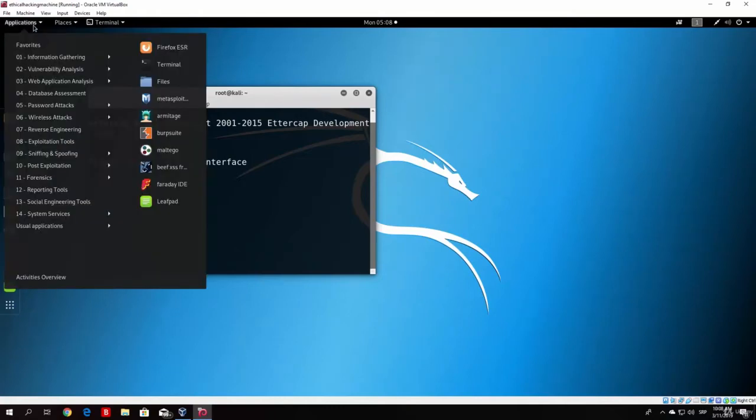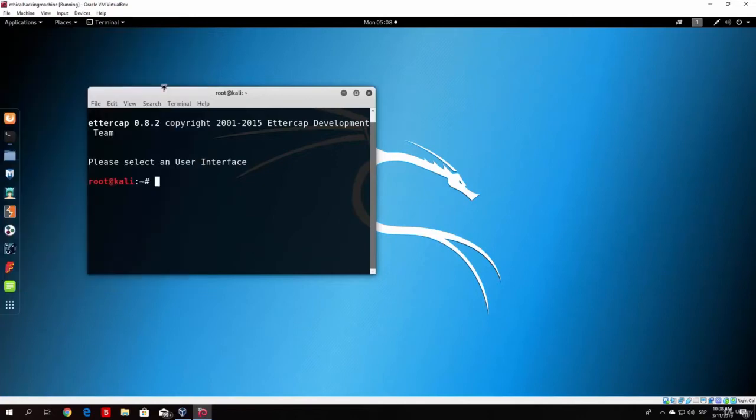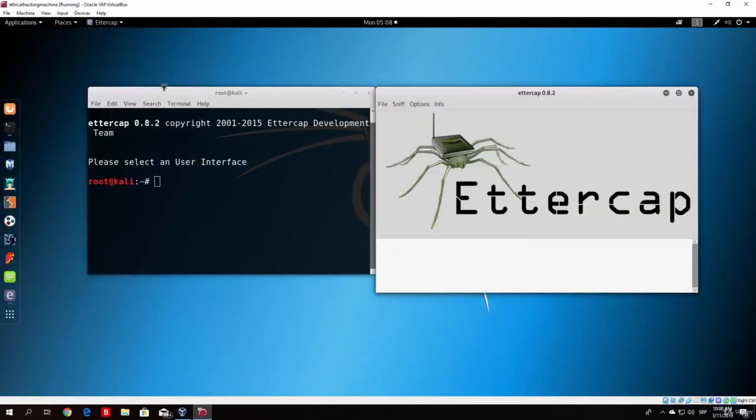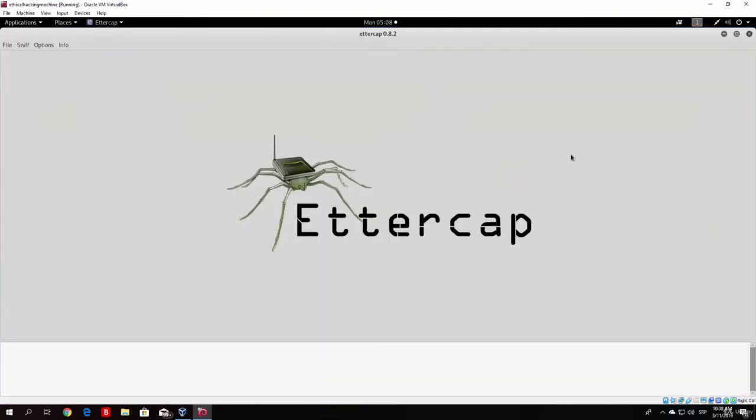Now you can find the GUI interface by going to sniffing, spoofing, and then you go to Ettercap, which is right here. This is the graphical user interface. You click on it and it should open up the tool. Now we will not cover the tool in great detail, we will only cover some of the options available right here. So let us get started.